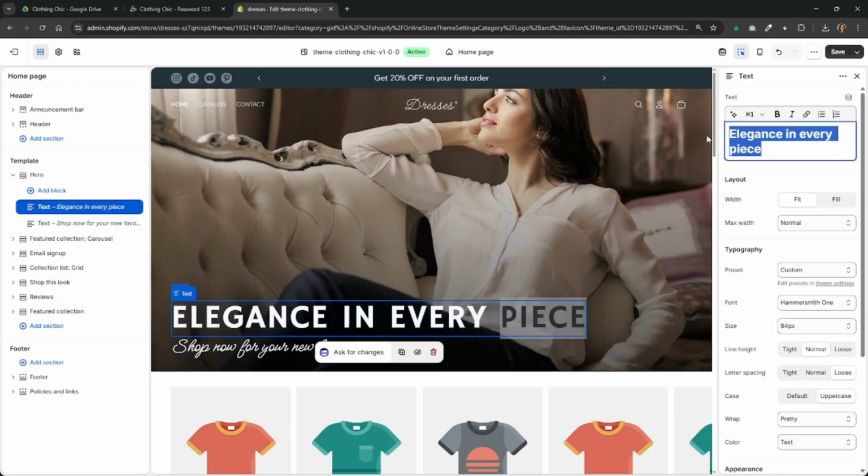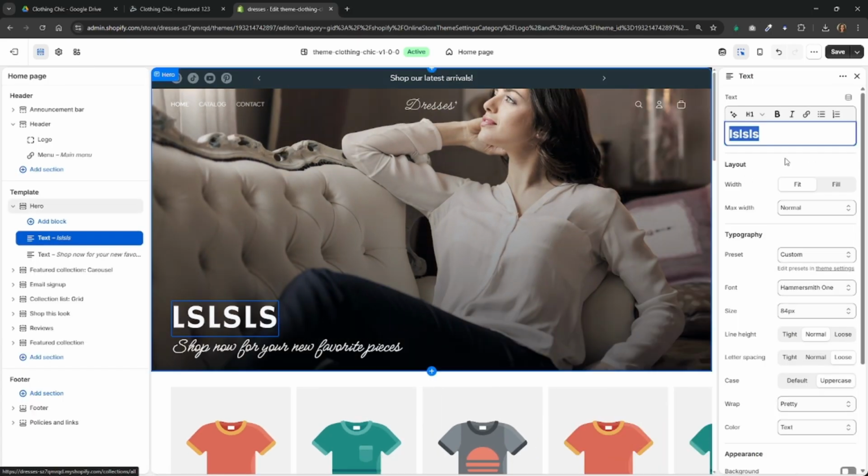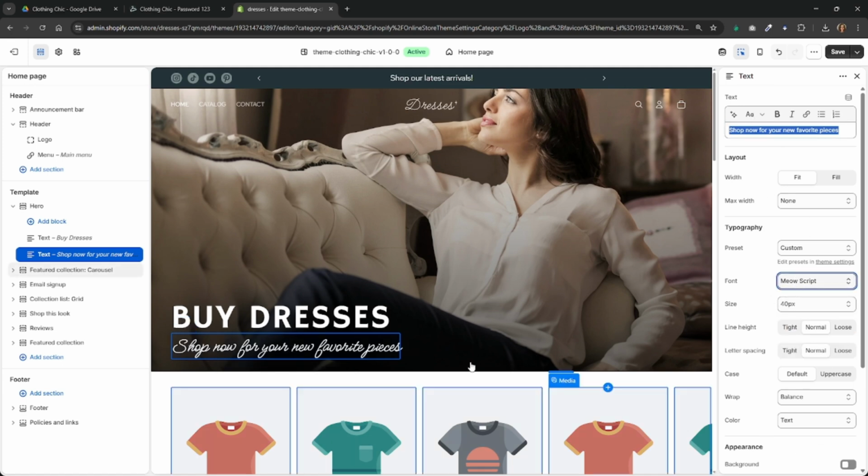I can change the text in here. You just click it and put whatever you want, and it'll show here. Let's say buy dresses or whatever, and it'll show here. You can change the other text here as well. You can change the fonts, the sizes, and everything here.